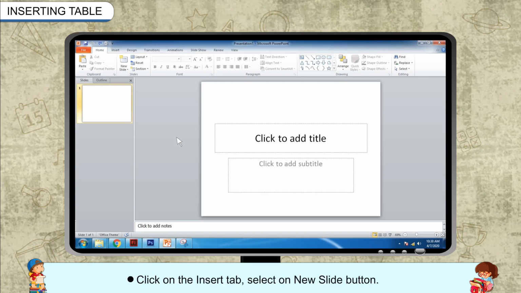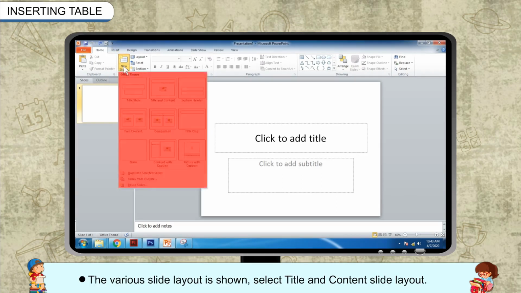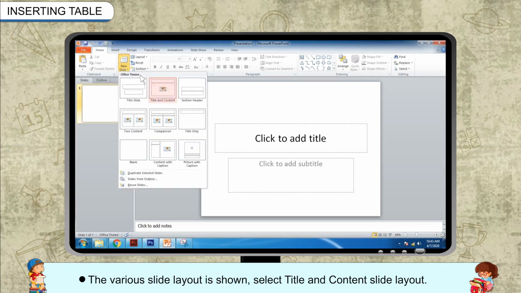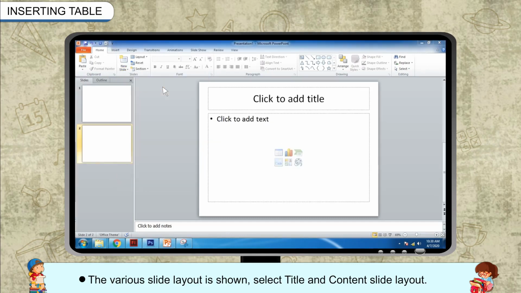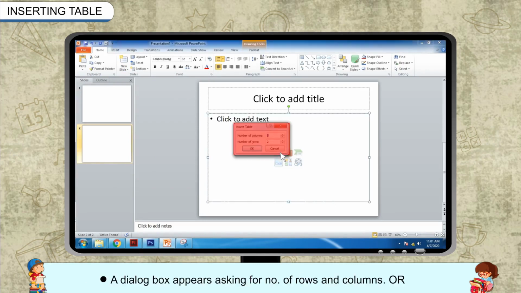Click on the Insert tab. Select New Slide button. The various slide layouts are shown. Select Title and Content Slide Layout. Click on Insert a Table. A dialog box appears asking for number of rows and columns.